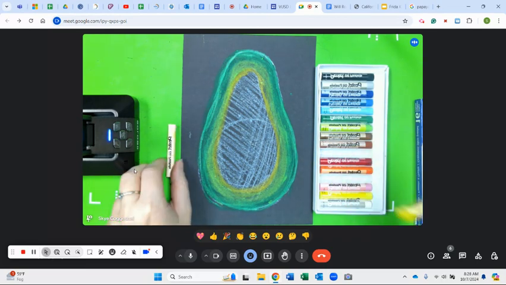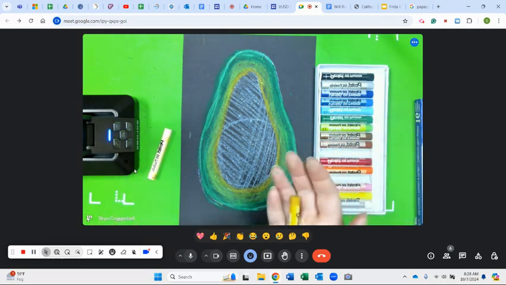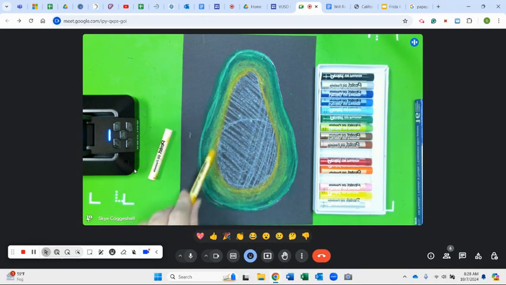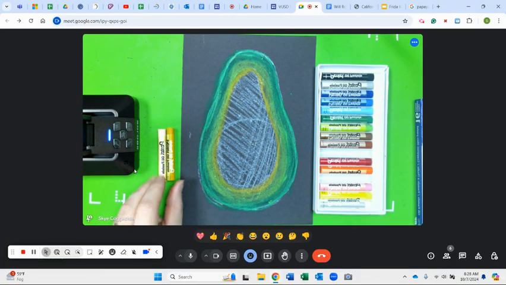So I just used my peach, colored in the center with the peach. I did one line of the rusty yellow. Remember, we're working big, so your papaya should be taking up most of your page.